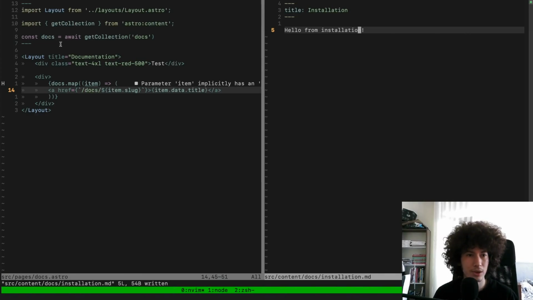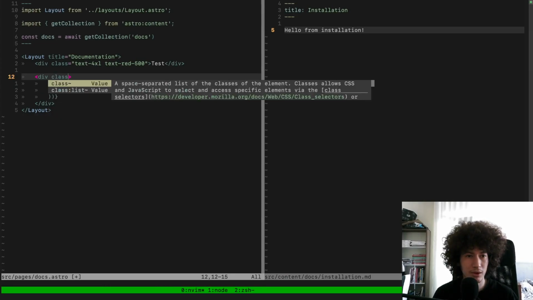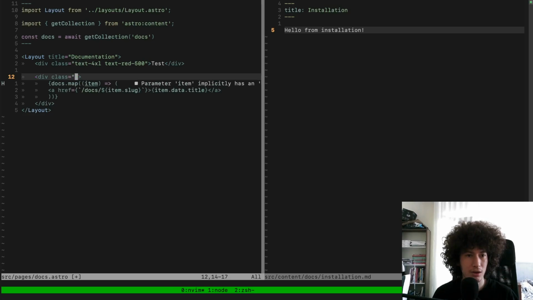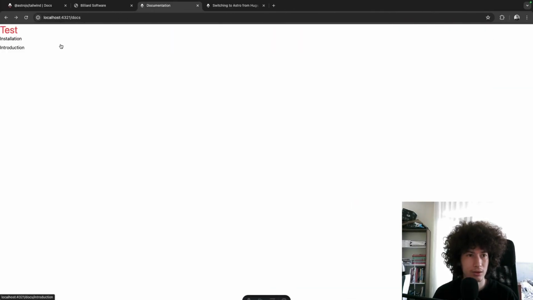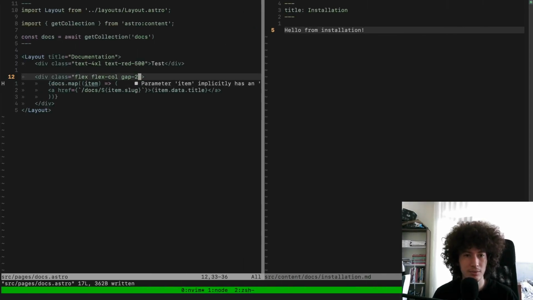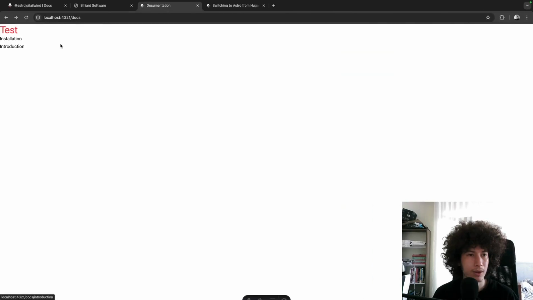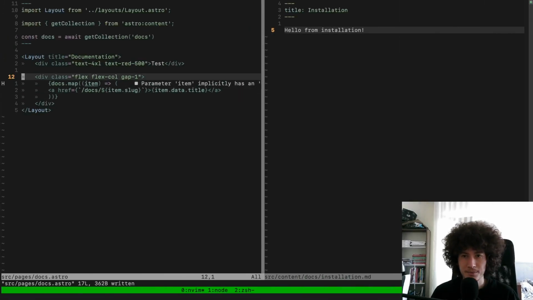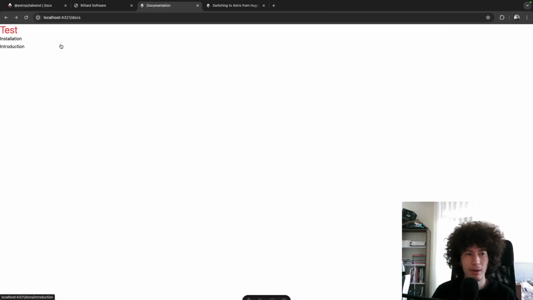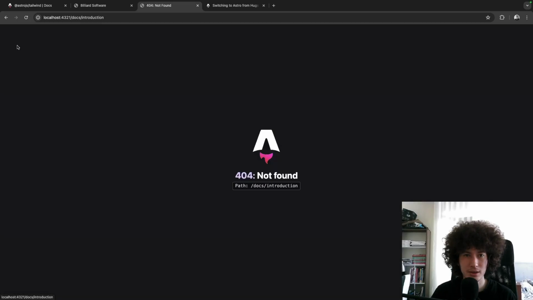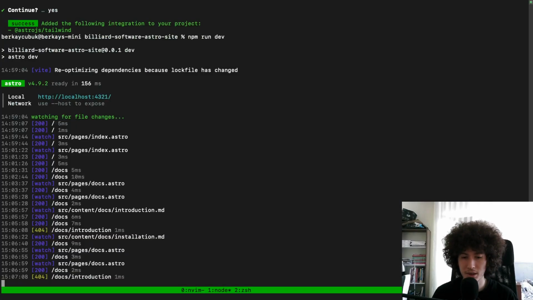Okay, that's cool. So before moving forward, I would like to just add flex col gap 2, so we can just list them, maybe gap 1. Alright, now I want to show something when we click each of the links. So how are we gonna do that?